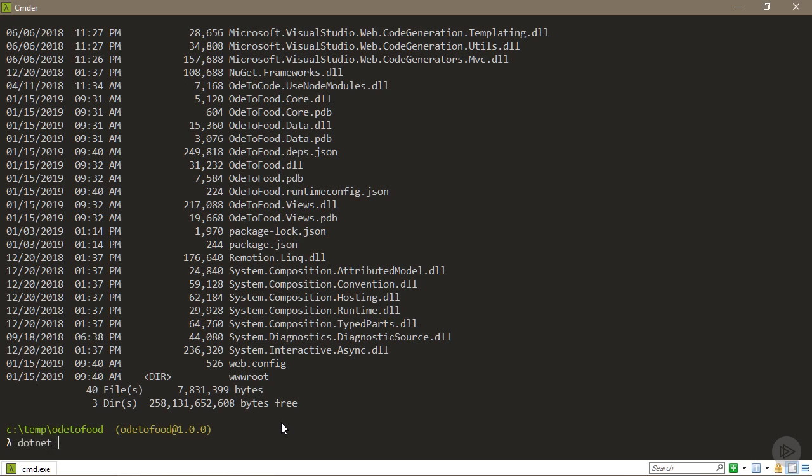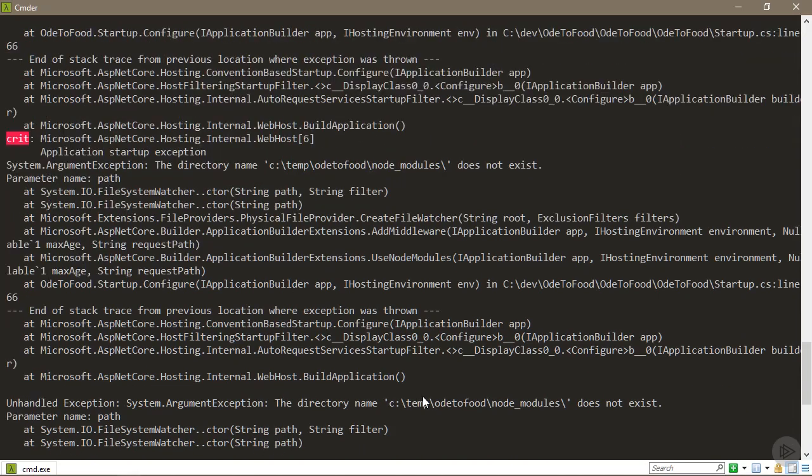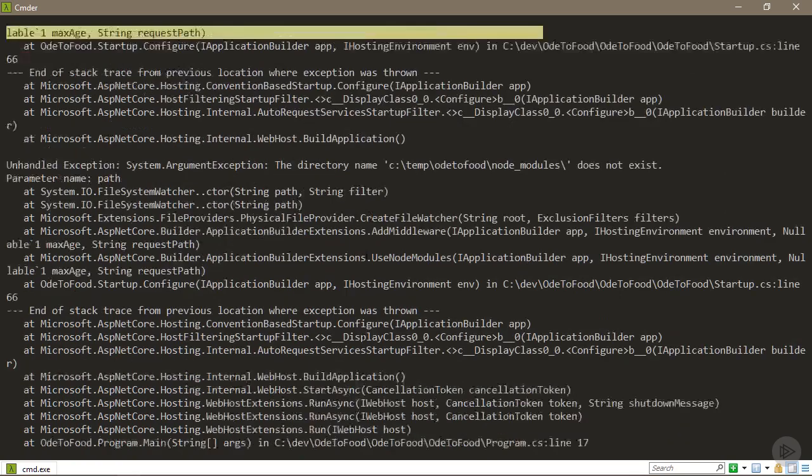Well, I still use the .NET CLI, but now I can specify the name of the assembly that I want to execute. What .NET will do is load up that assembly, look for the entry point, which we know is the static Main method, and then start executing the code inside. If I try this here, we're actually going to end up with an error. If I scroll up, I will show you that the error is because the node_modules folder does not exist. We load up that UseNodeModules middleware regardless of what environment we're in, development or production. So that middleware is always going to be looking to use the node_modules folder, and if it doesn't exist, that middleware is going to throw an exception and our application fails to launch.